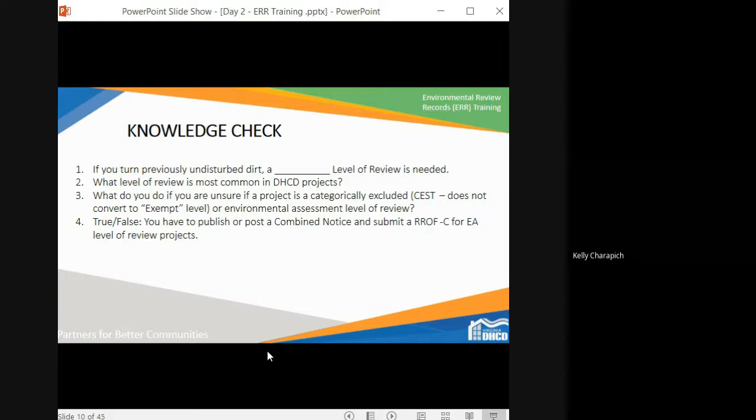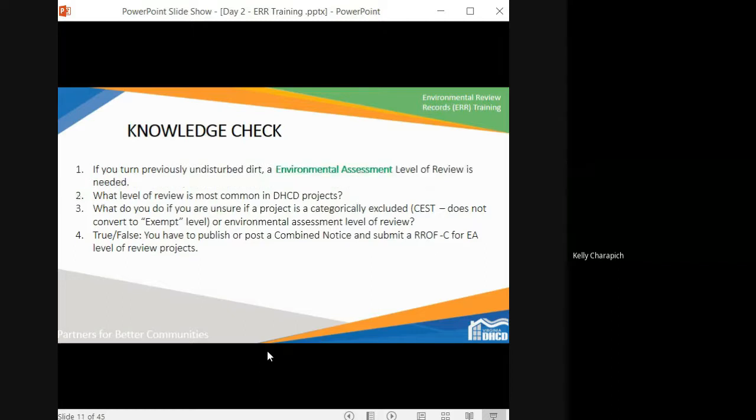Okay, so before we move on to talking about the broad level tiered and environmental impact statement levels of review, let's go ahead and do a quick pop quiz, knowledge check, quizzy-poo, whatever you want to call it. If you turn previously undisturbed dirt, a blank level of review is needed, and you can put your answers in the chat box. EA, that is absolutely correct.